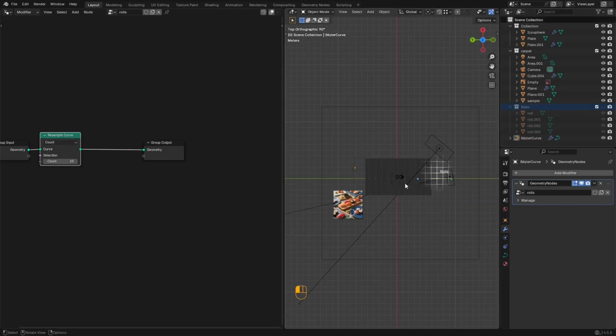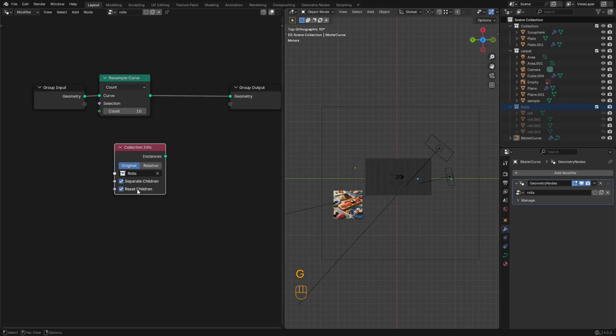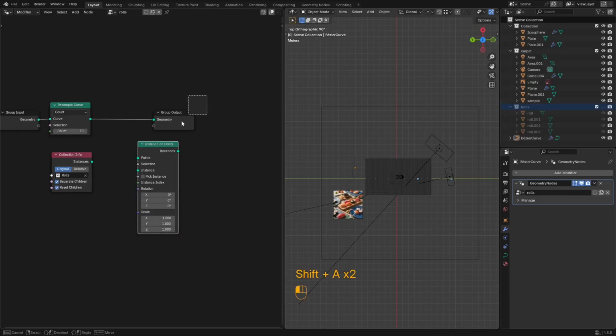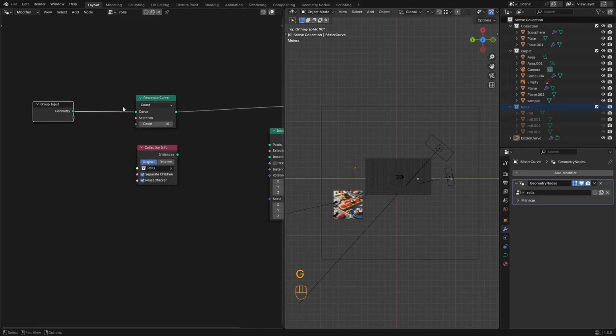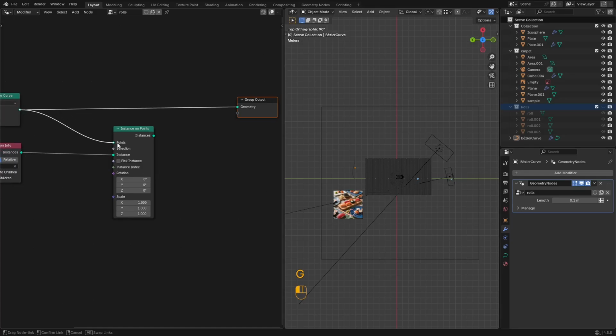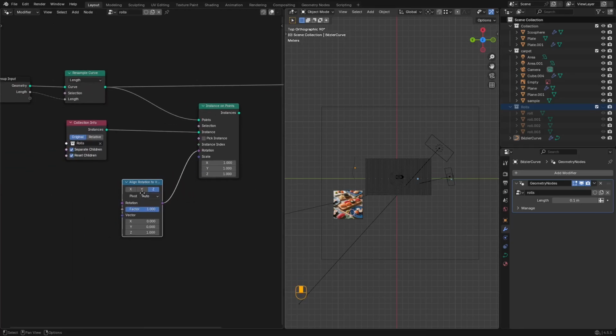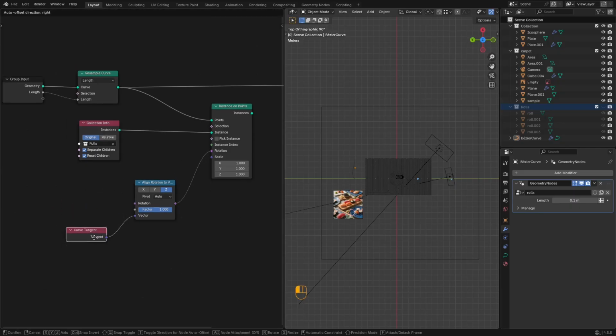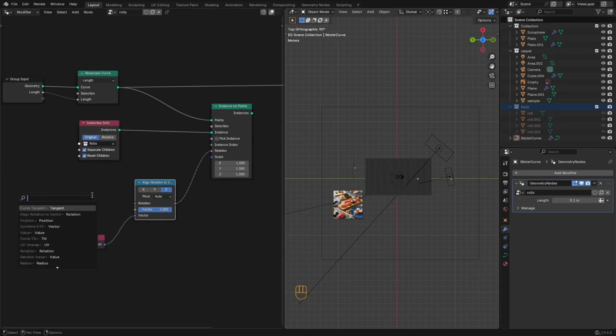Let's make our rolls here like a collection, reset, separate, and instance on points, but I will also change it to the length like this one. So instance like this one, rotation align and set it here to the curve tangent, and rotation we can control with the other, it's called tilt.